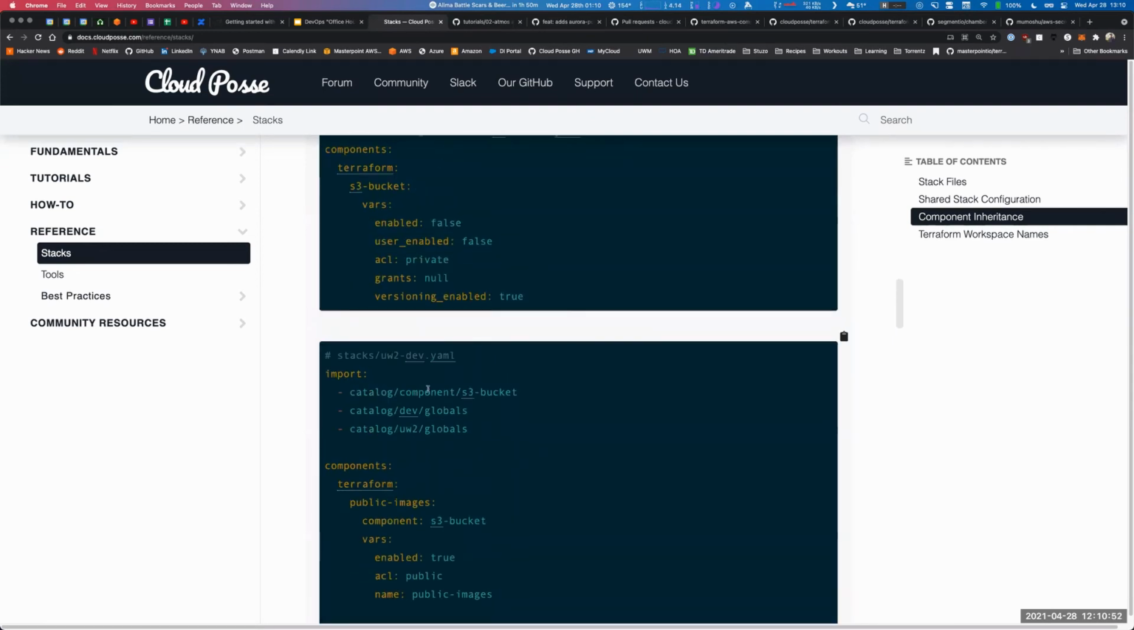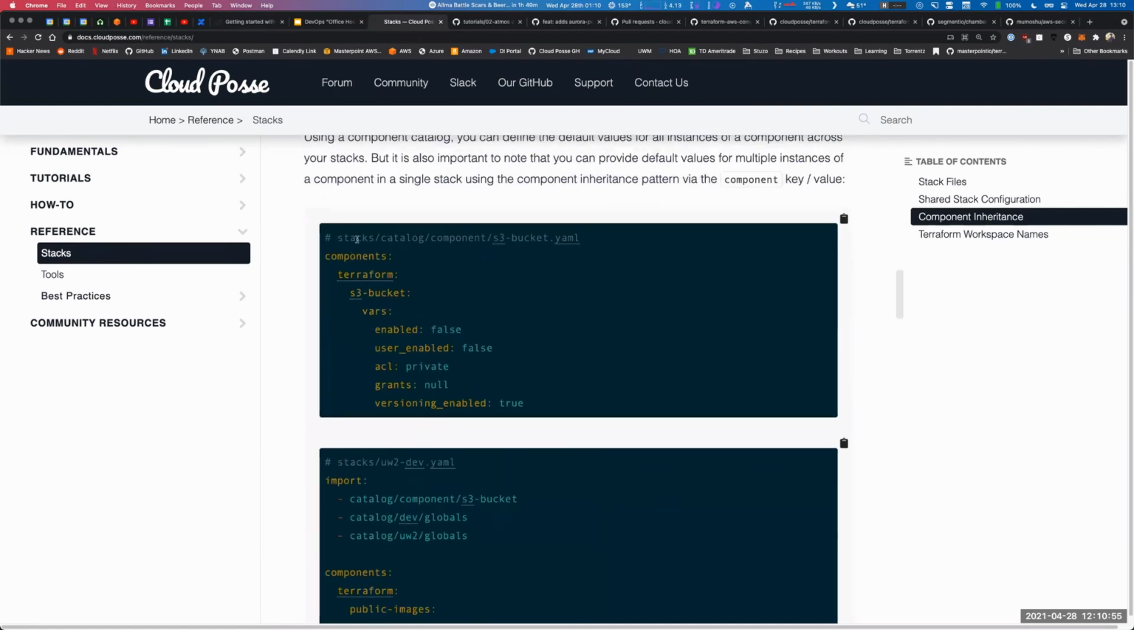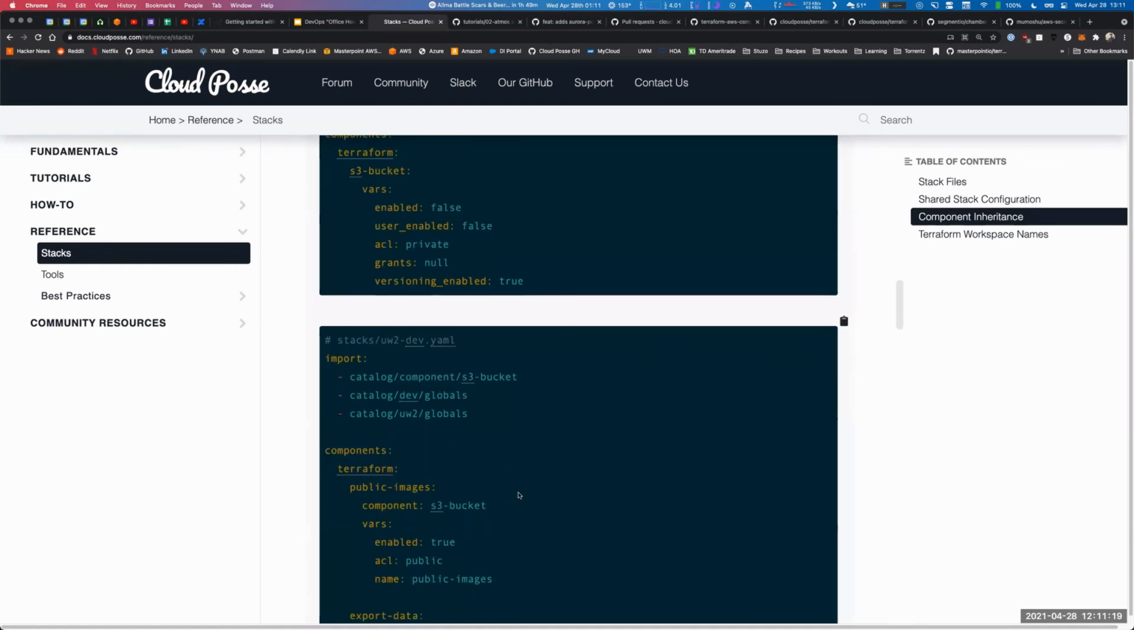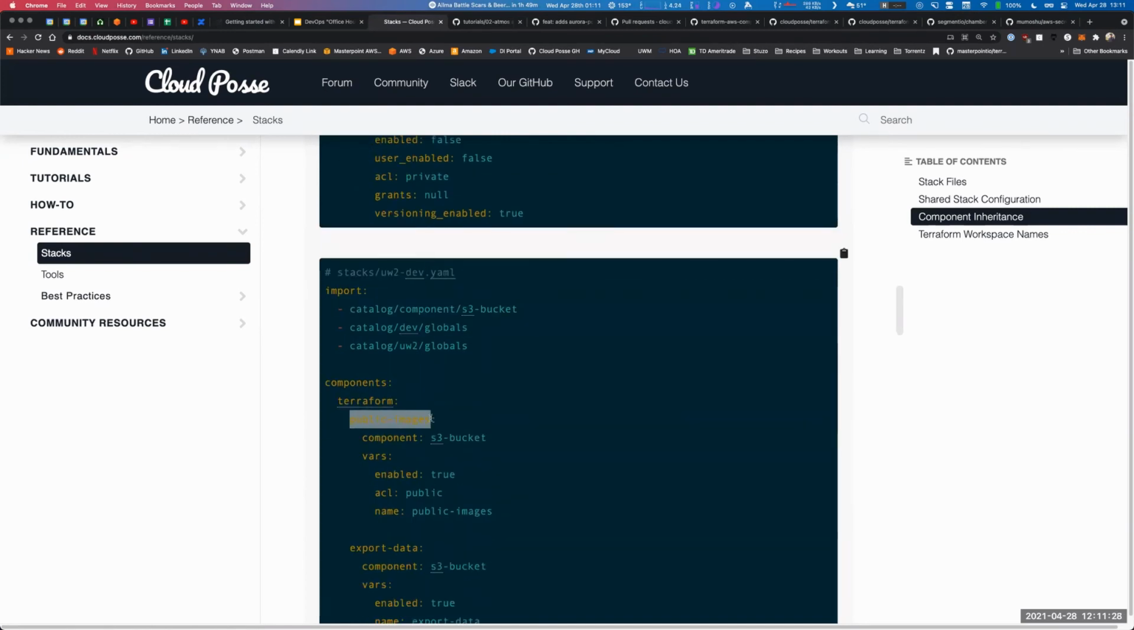as component. This shows imports actually pretty well where, in our stacks folder, we have a catalog folder. This is where all your shared configuration goes. And then you have a component S3 bucket.yaml. This gives you the base configuration for your S3 bucket that will be shared across all S3 buckets that you create if you're doing an import. And then in the concrete implementation of using that component, you specify a unique name, and then you just specify the component that you want to base off of that name.